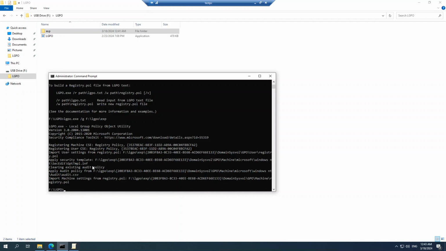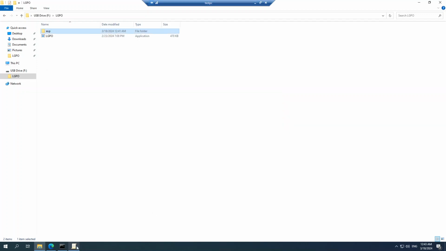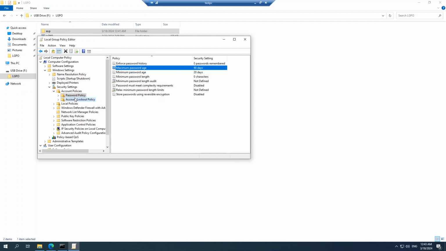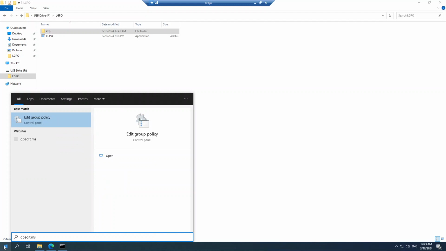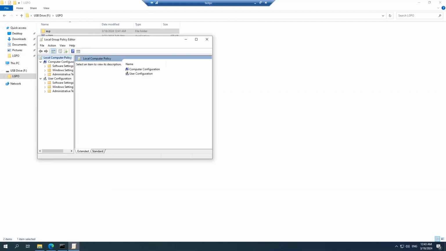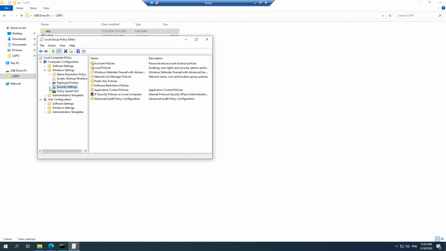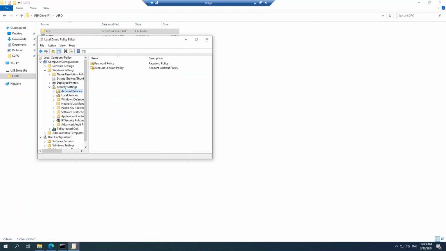So now we restored the registry. I'm going to minimize this one, go back here, and you see it's still showing 90 days here and 20 days here. What we have to do is close this and reopen it. We will check again one more time that this is set back to 42 days and 0 days as it was before.